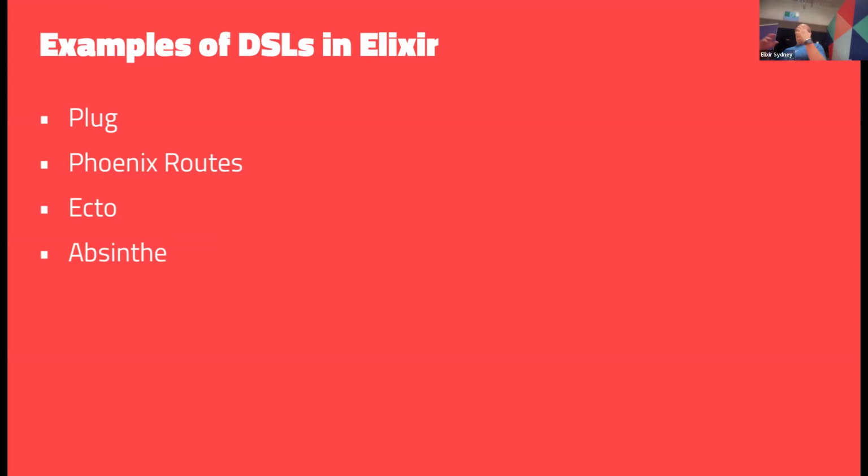Ecto, again, there's two styles of writing queries in Ecto. I think the more DSL-y one is the from-you-as-user kind of thing, rather than the pipeline style of syntax. And Absinthe, that was all done with macros. And yeah, that's a DSL for configuring your GraphQL schema in Elixir.